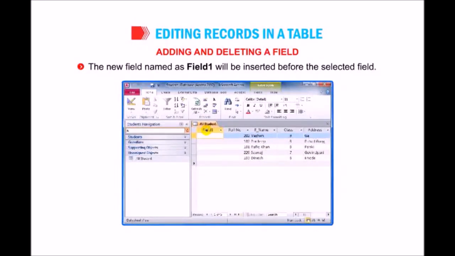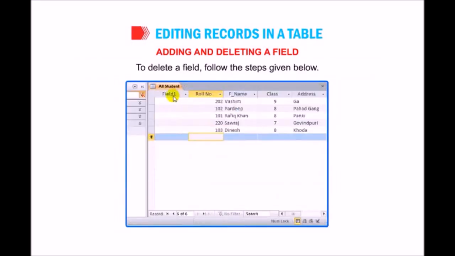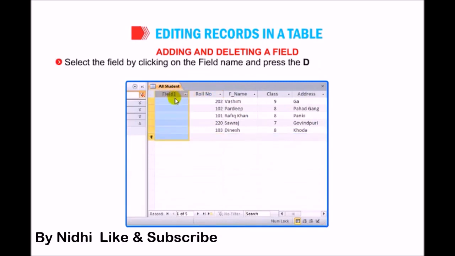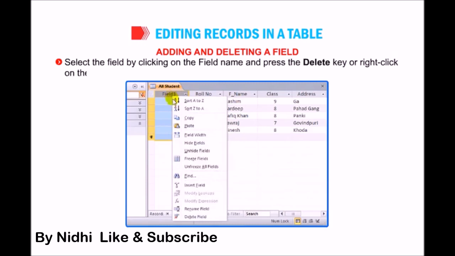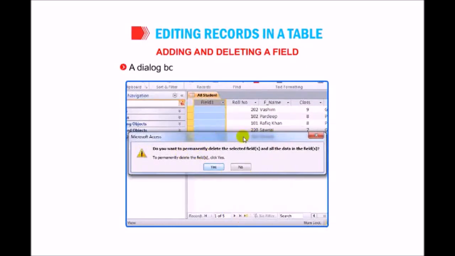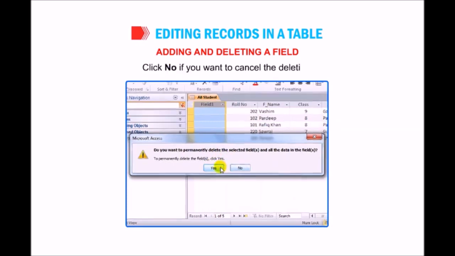To delete a field, follow the steps given below. Select the field by clicking on the field name and press the Delete key, or right-click on the field name and select the Delete Field option from the context menu. A dialog box appears asking for your confirmation. Click Yes to confirm the deletion. Click No if you want to cancel the deletion.